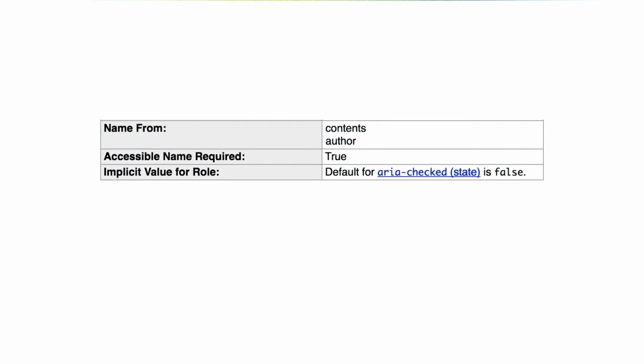We have some information about labels referred to as name here. Name from indicates whether the name may be taken from the element's text content, like a button element, or needs to be provided via some other mechanism, like a native HTML radio input. Having contents as one of the options here indicates that the element's text content, if it has any, will be used as its accessible label. Author indicates that the author must explicitly provide a name, which we'll cover a bit later in this lesson. Accessible name required, obviously, indicates you've got to specify some type of name for this role. This is usually, but not always, true.